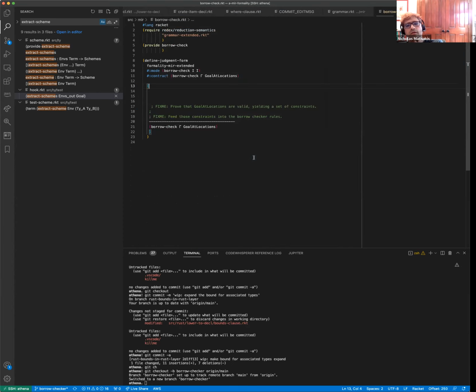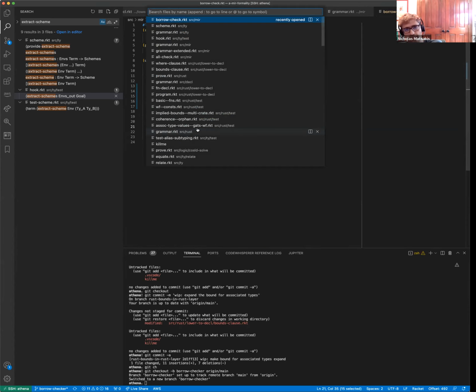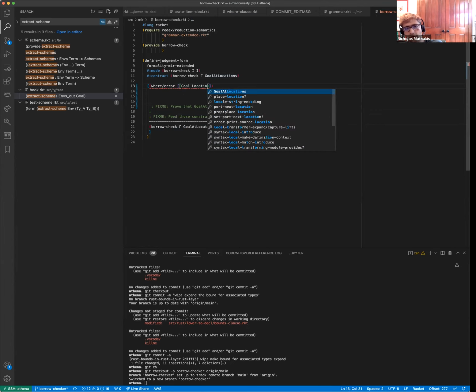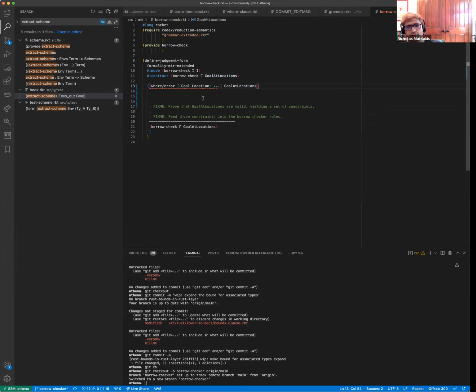So, okay. One thing about the borrow checker is right now we have the goals have to be proven at certain locations, but actually in Polonius, those locations matter, but in our current borrow checker, they don't. We just ignore the locations. We only care about the goals themselves. So let's start with this. We're going to start by extracting the goal location. We're just going to match them out.